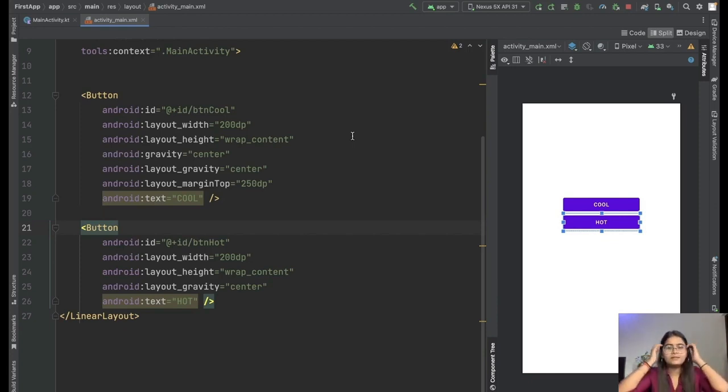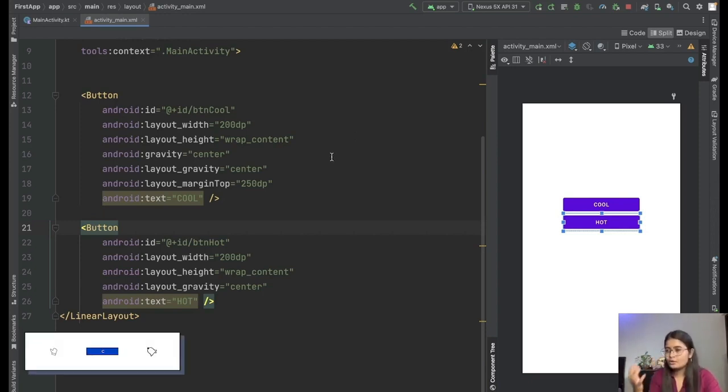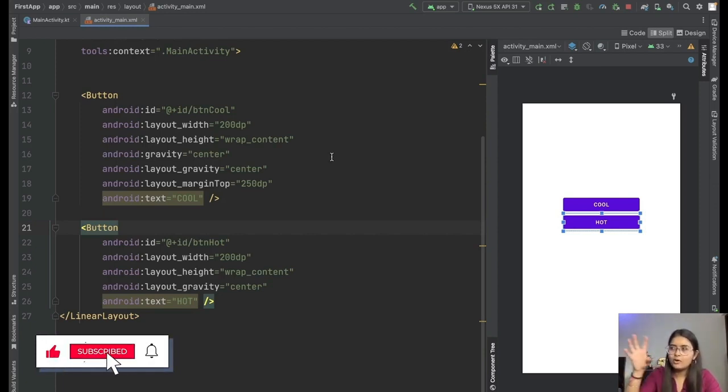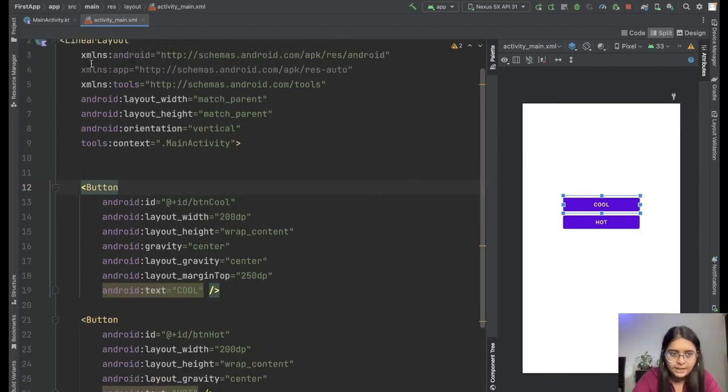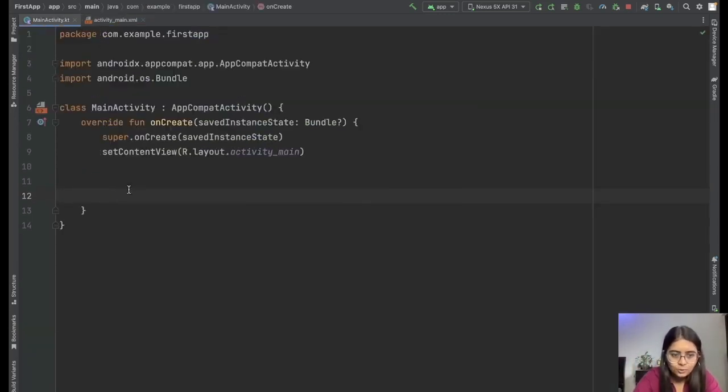So I know it's very fun to do this stuff, creating designs using Photoshop. There are a lot of platforms which assist you in creating beautiful designs, right? But for now I want only these things in my application. I'll come here in the main activity.